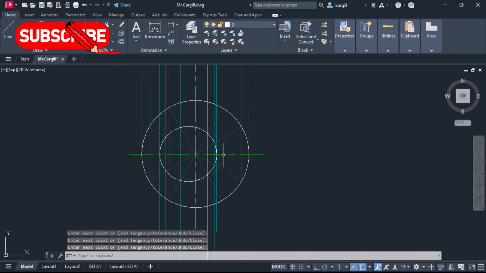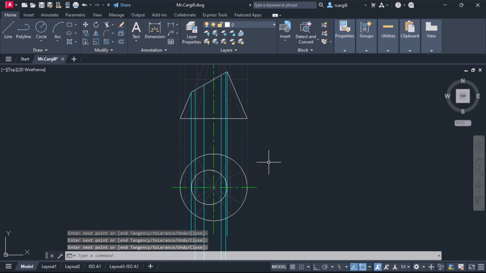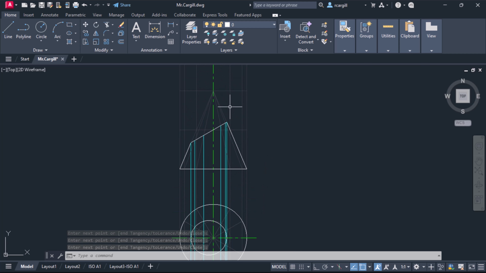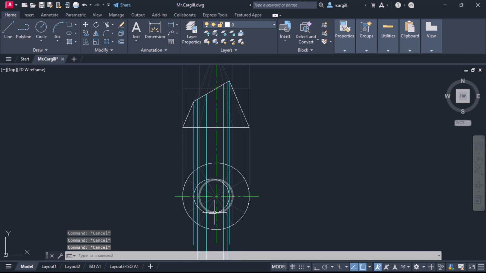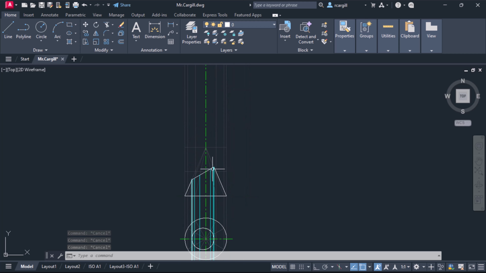Press enter. So that's what the cone would actually look like if you're looking at it from the top. This is the base of the cone, and the top of the cone will look like this. The reason it's not a perfect circle is because it's cut at an angle.